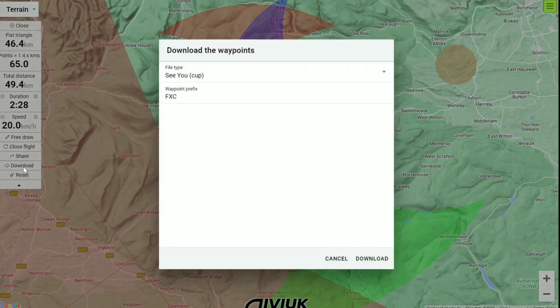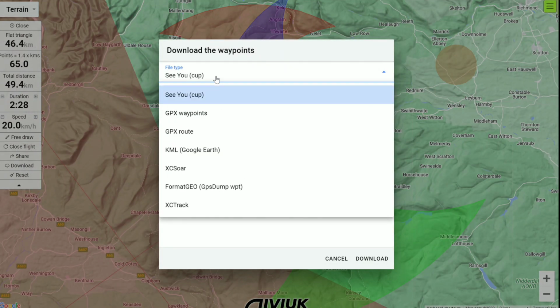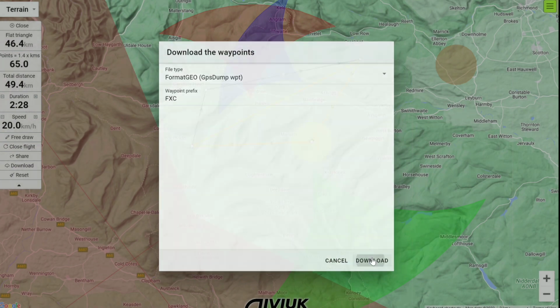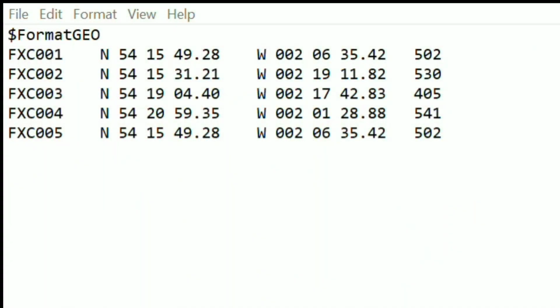When we've created the route in Flxc, we're going to download that in the GEO format file, and then we're going to edit it. Once you've downloaded the file, open it in your favorite text editor, and then we're going to edit it to turn it from a waypoint file into an airspace file.